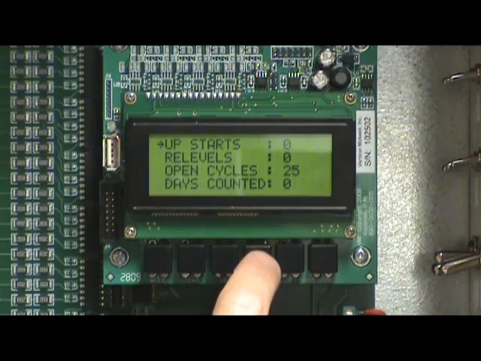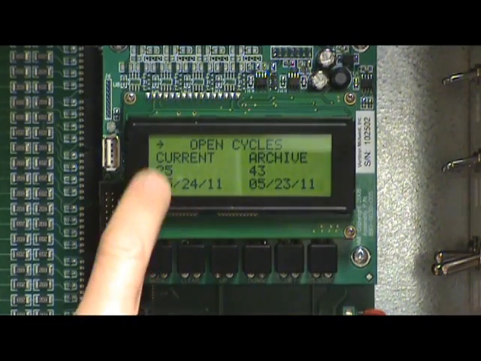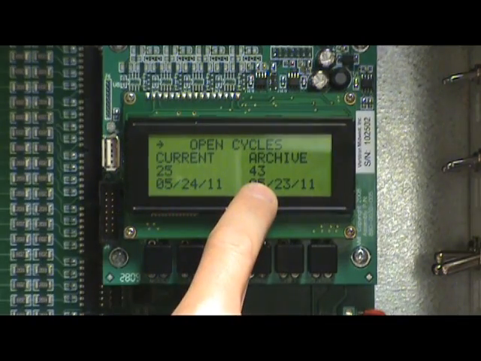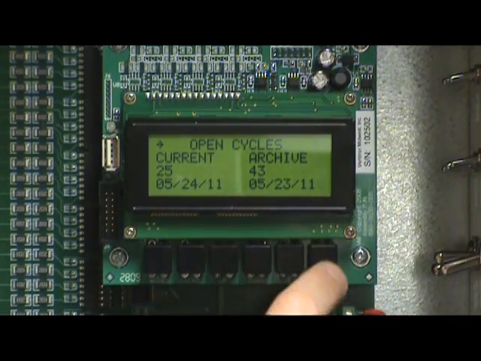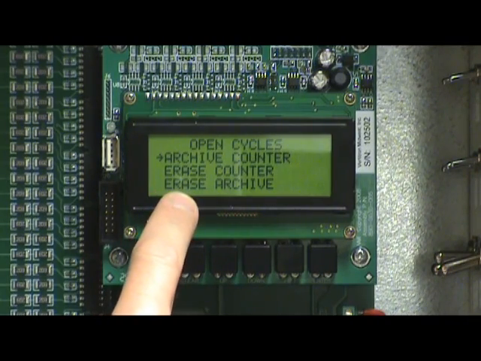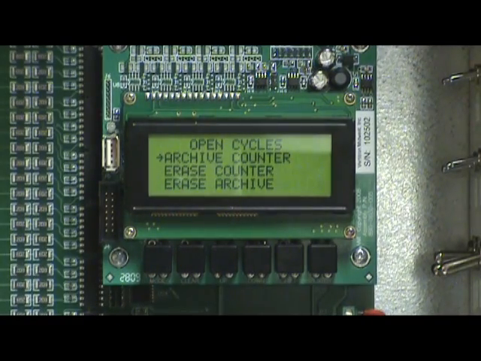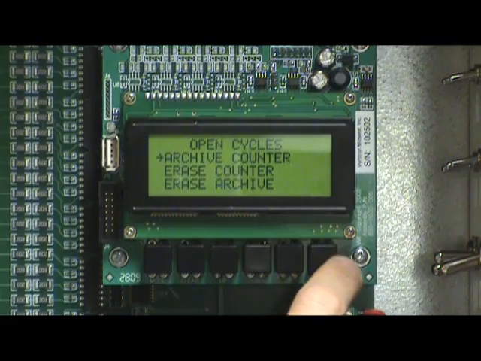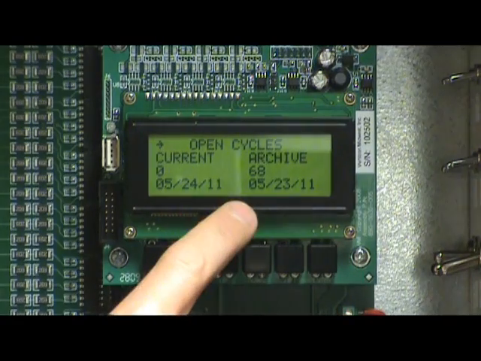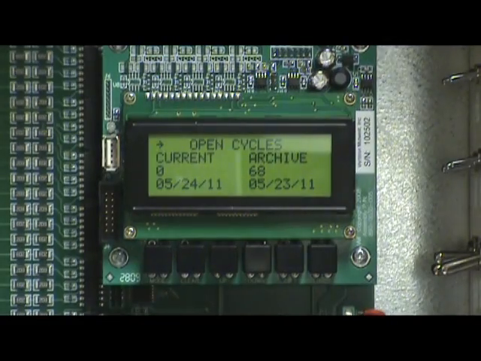Alright, I'm going to go down and archive the open cycles and show you how it works. I hit enter, it's going to pull up what the current count is and how many are archived right now. From this screen you're going to hit enter again, and it gives you the option to erase the counter, or archive the counter, or erase the whole archive. If you want to erase all the history of the counts, we can do that too. So I'm just going to hit archive here, and now you can see those were added to the archive, and the current count is now 0.